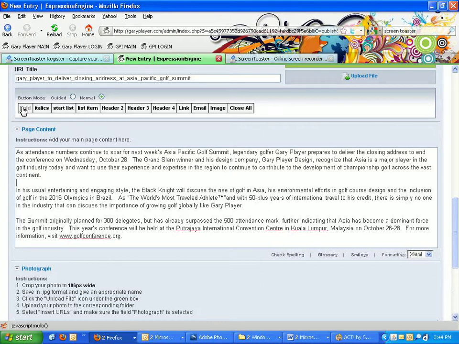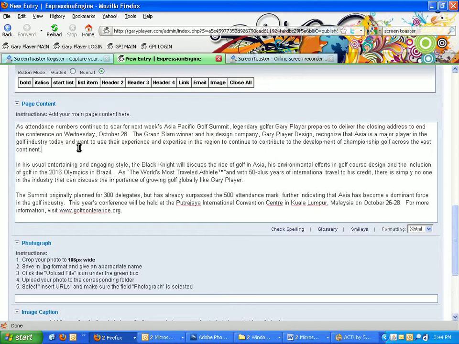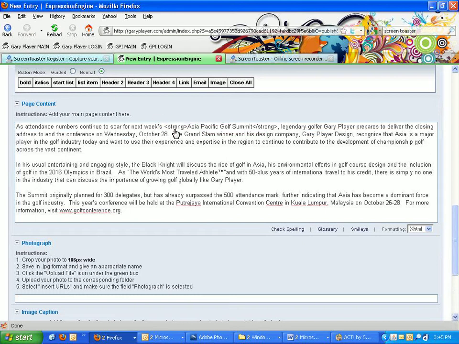You have some options up here at the top. You can highlight a piece of text, for example, and make it bold, italic. You can start a list. You have headings, links, emails, image, and then, of course, if you want to close. Those are different options. Most of them pertain to text formatting. In this case, I don't have anything right at this moment that I want to change. Sometimes you might highlight something like Gulf Pacific Summit and make that bold so that it pops out a little bit more.